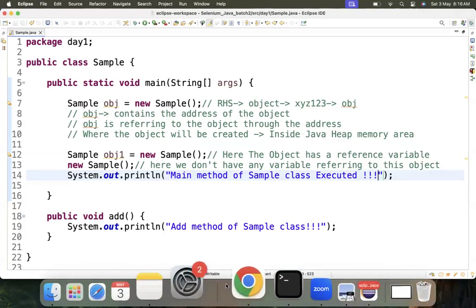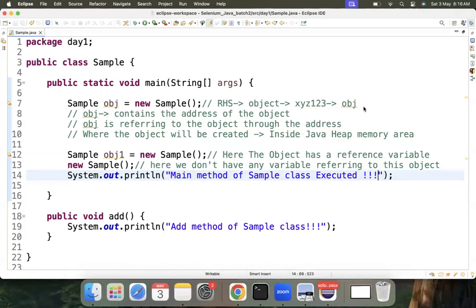Guys, I have one request. Main method will get executed, yes or no? Yes. And the main method line 5 will be executed. Add method will get executed, yes or no? No.